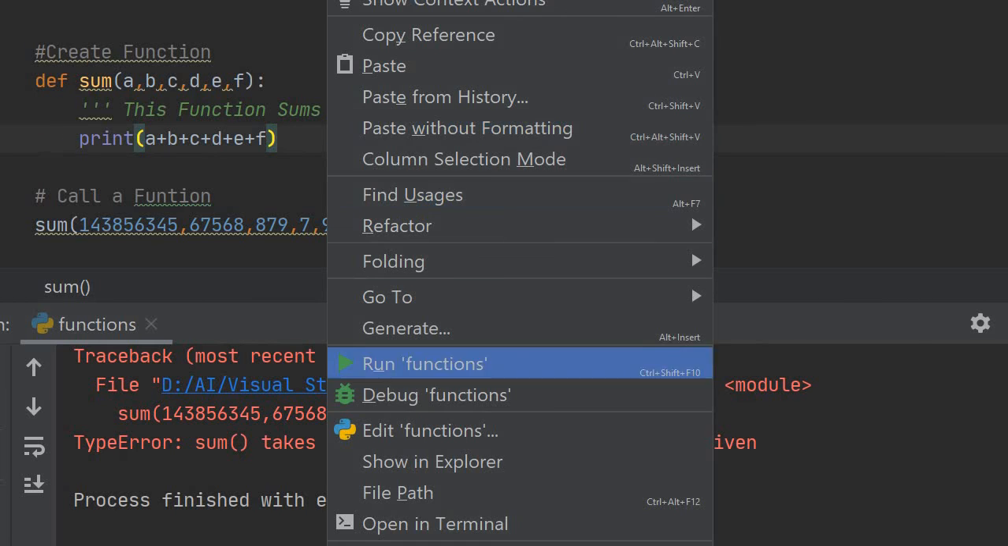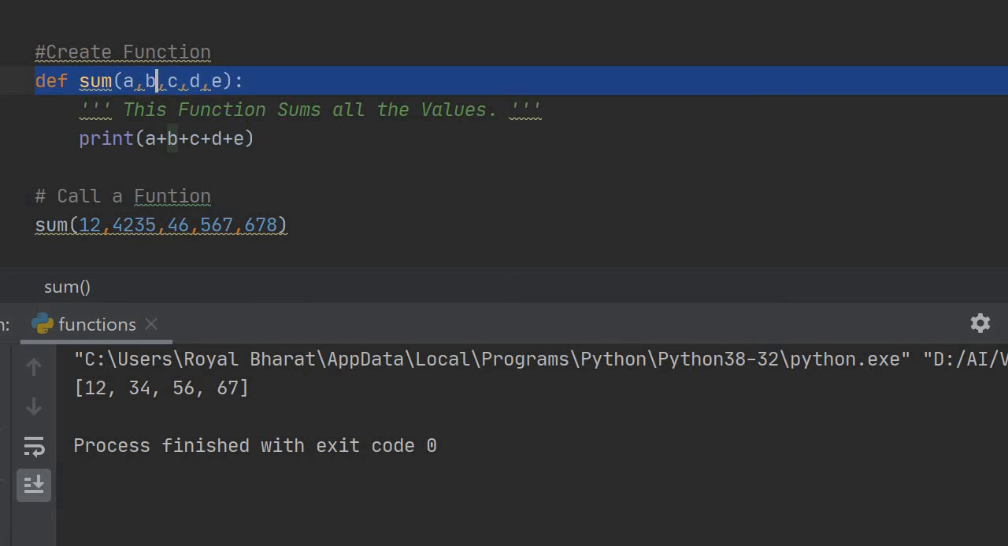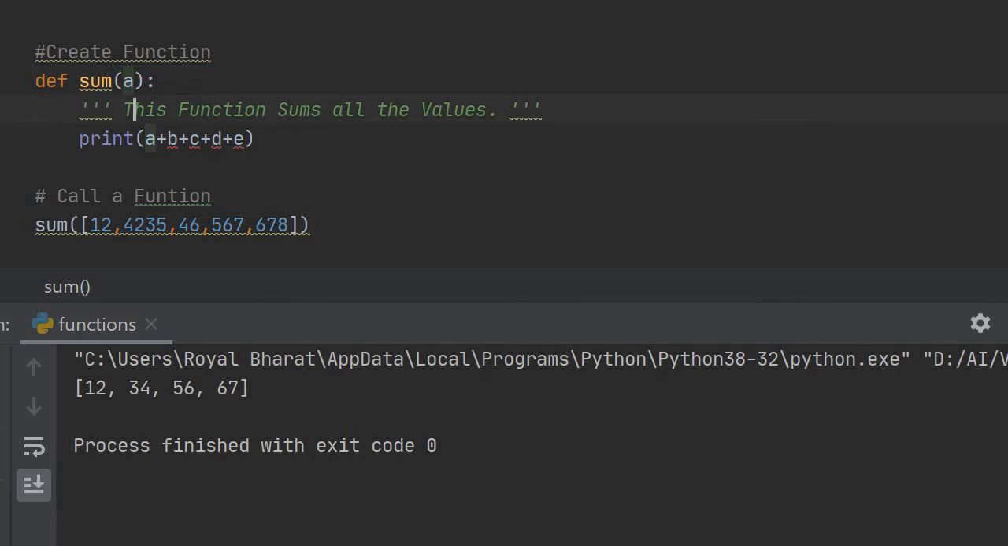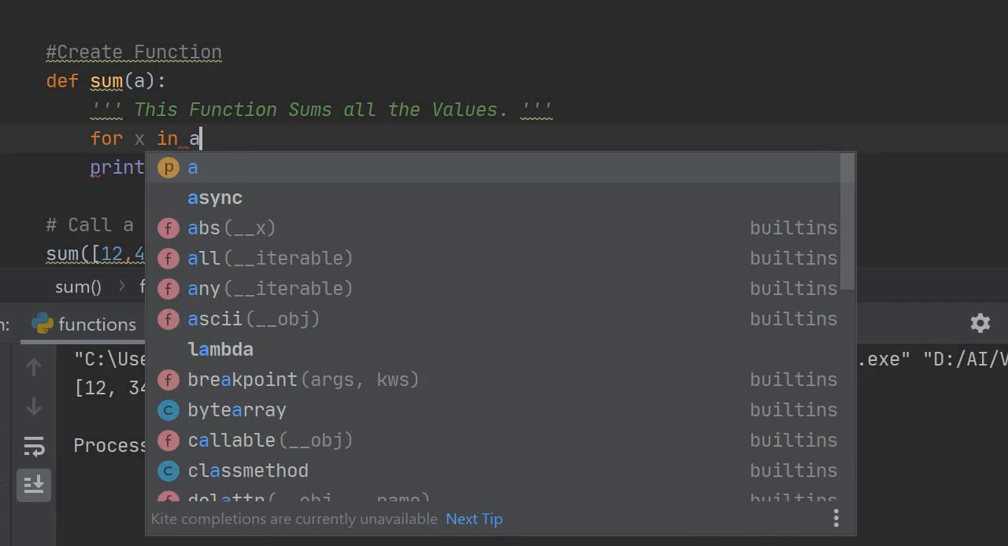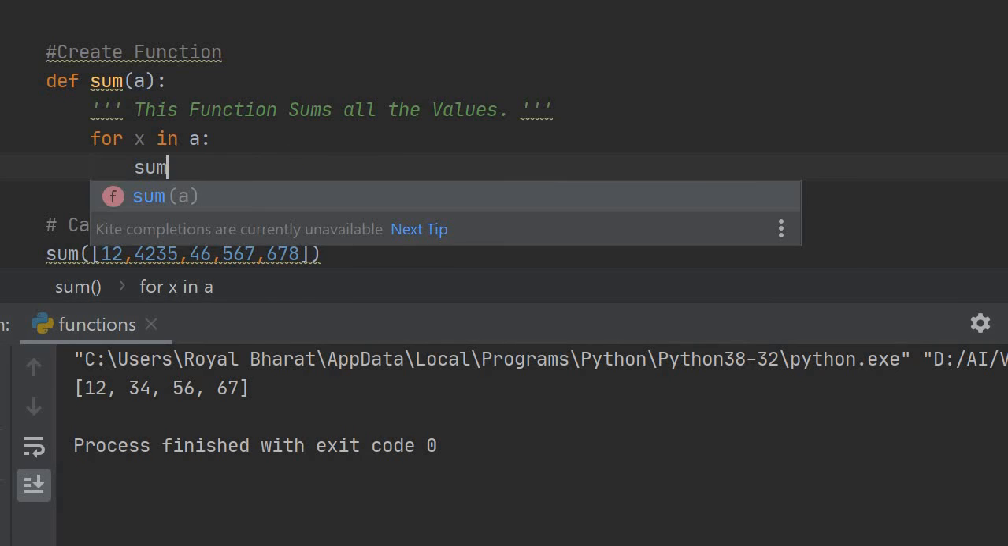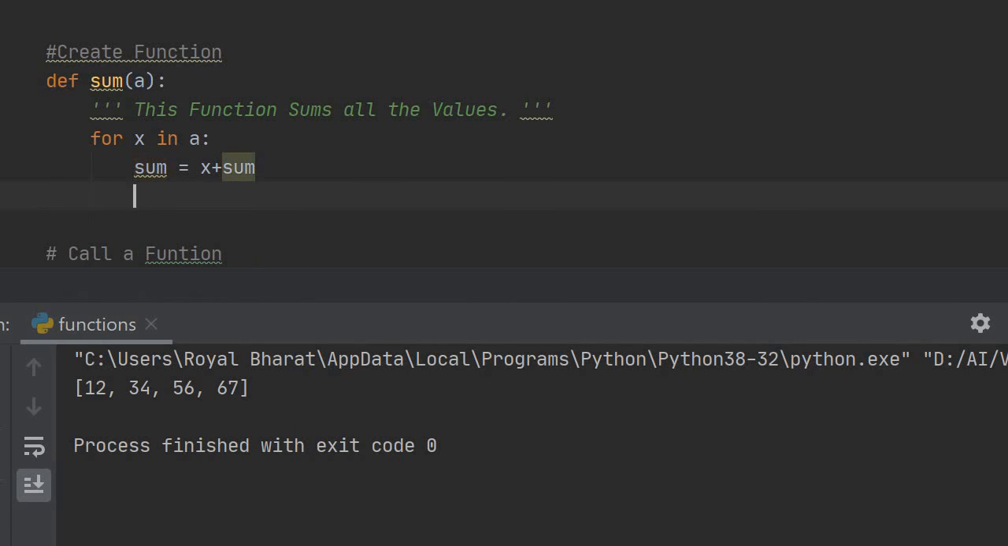Okay guys, is that clear? So this will print my sum. Now suppose I do not want to give so many variables here. We can also pass a list of elements. Let's create a list, and we will only define one variable, a, here. Now I have to start a loop, for x in a, and let me take a variable sum, and this sum will take the value x plus sum. Okay guys, and at last we will print the sum of values.